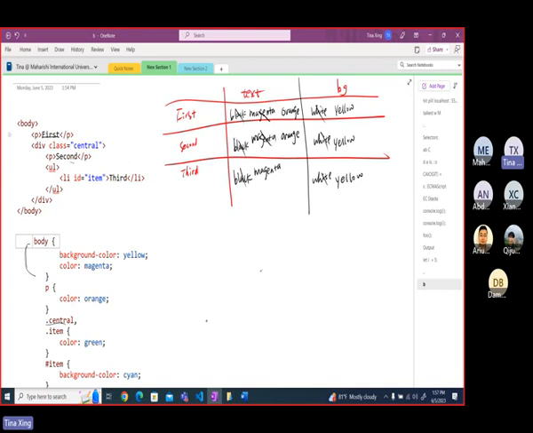Then we have central and item. This is the class central, and this one is the class item, but that's an ID. So for this item, we don't do anything, because we don't have a class called item. We just apply central.